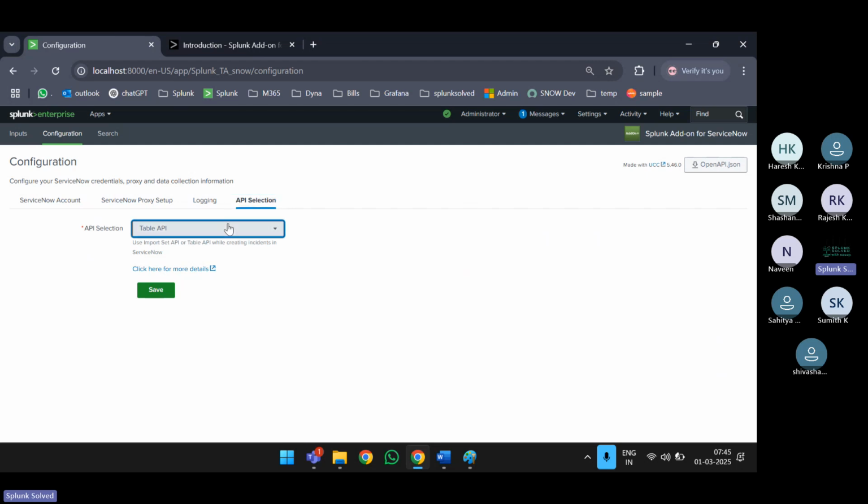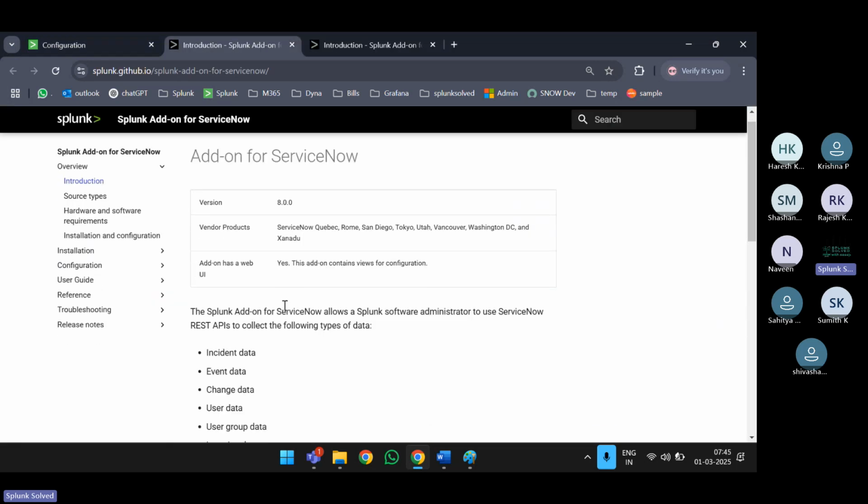API selection. So here there are two API selections. Okay, so let's click for more details here. What does this API mean?